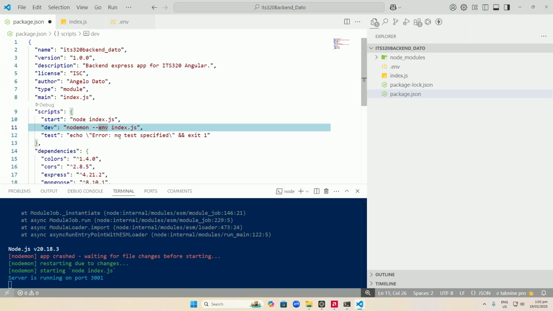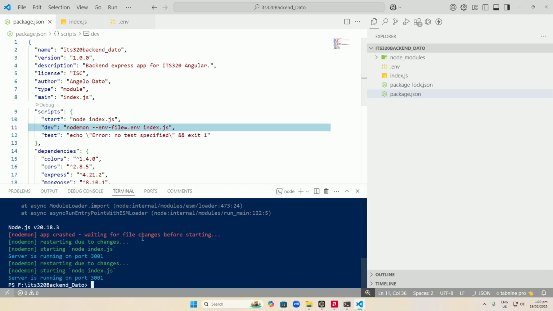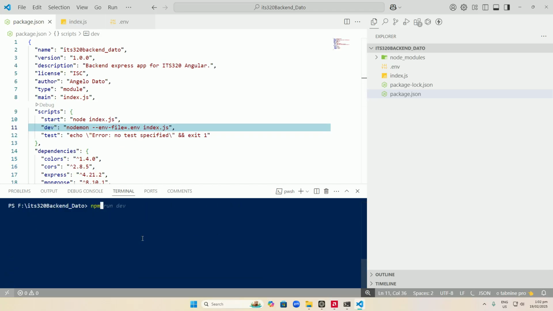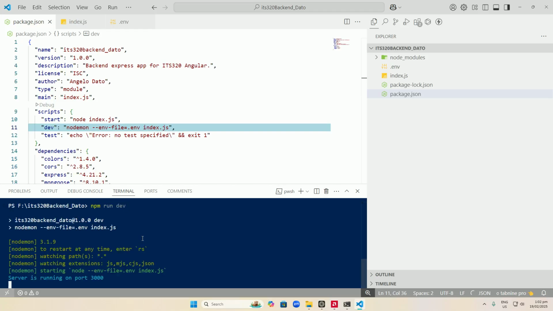Is that going to be so this --env-file=.env? Go ahead and try that. Nice. So now we have our server running on port 3000. Now let's try and do that on npm start.